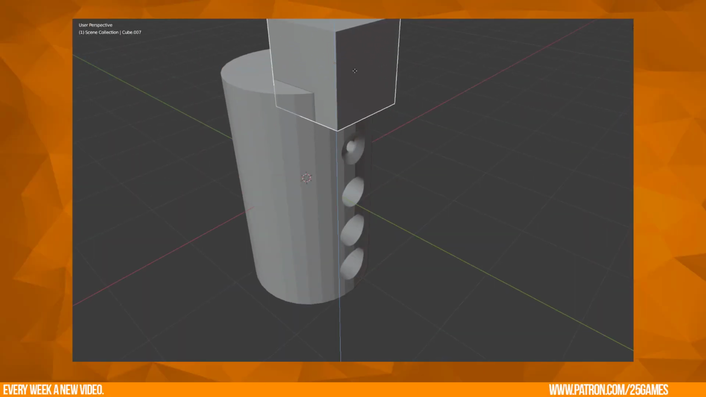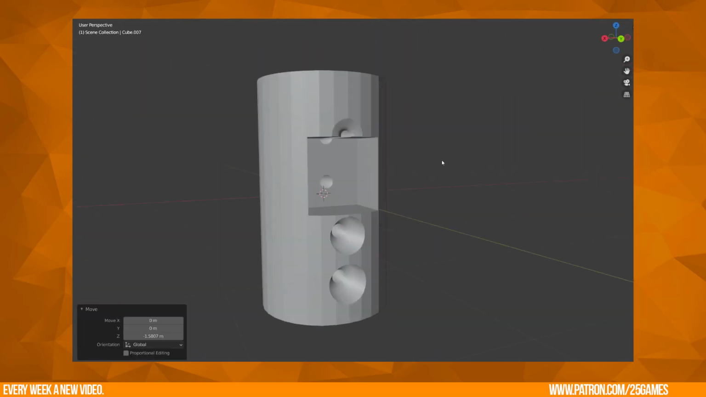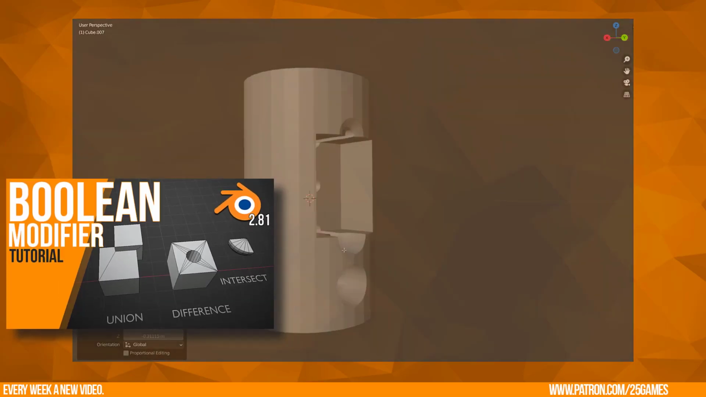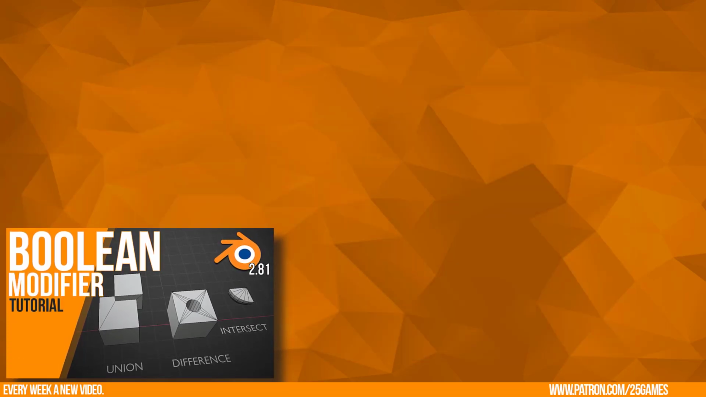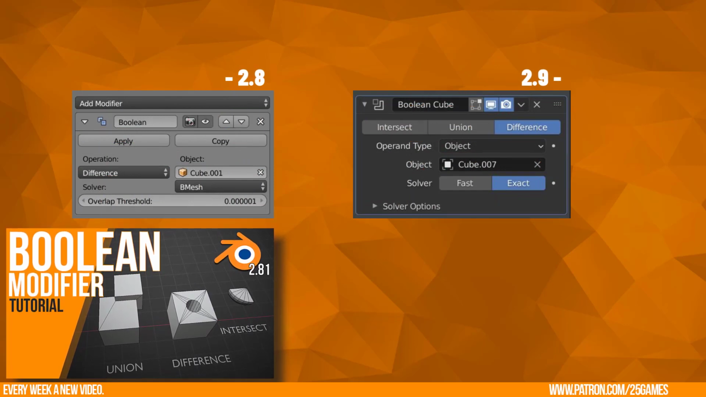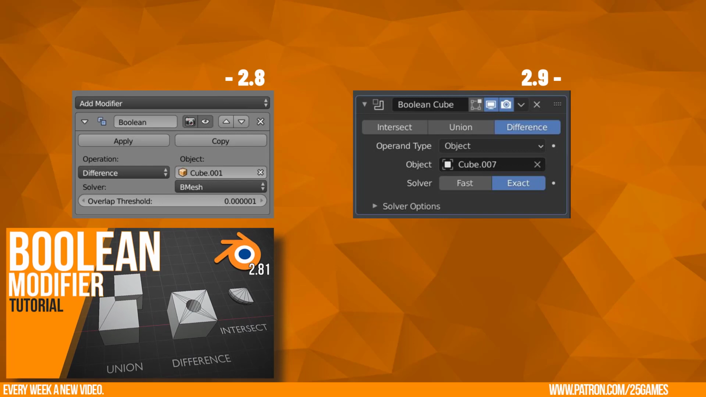The Boolean modifier performs operations on meshes that are otherwise too complex to achieve with a few steps by editing meshes manually. If you have watched my previous Boolean modifier tutorial, then you will recognize that the basics of the modifier are still the same in Blender 2.9 compared to all versions 2.8 and below. But there was some rework and not everything is working as before.